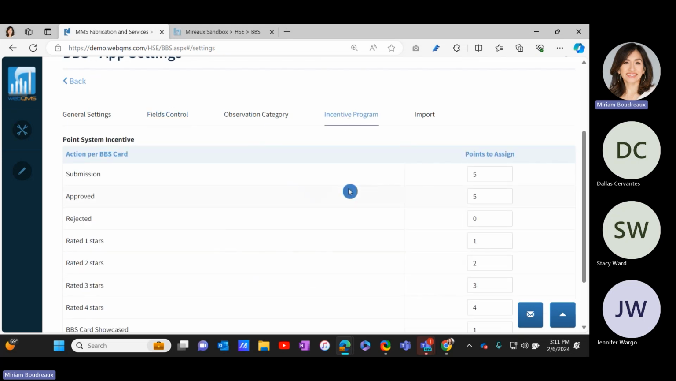So like I mentioned before, this is a function of BBS that you are welcome to use. What it does is it counts points. It gives points to users depending on what happened to that BBS. So when they submit, for example, the default is 5 points. So they get assigned 5 points. If it gets approved, if you are using the approval function, they get 5 points. If it gets rejected, they get nothing.